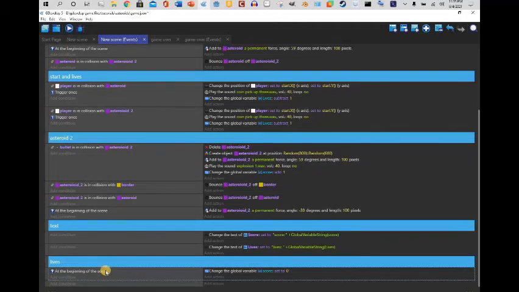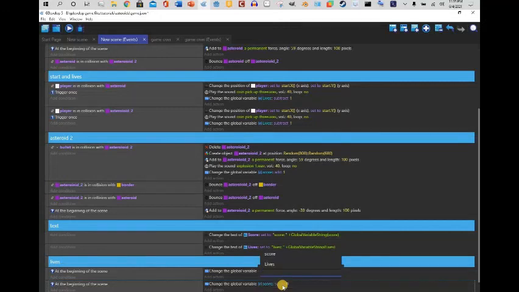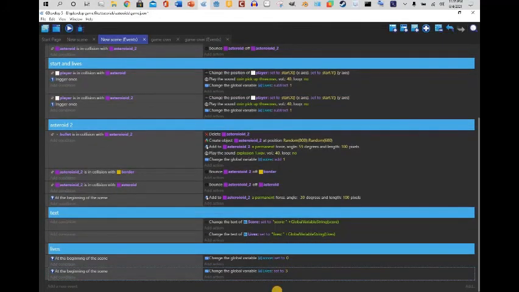So I'm gonna add a new event, copy and paste this. And I'm gonna copy and paste this. But this time we're going to set it to lives as the variable and change the lives to 3. So whenever the scene restarts, it will reset the variable.